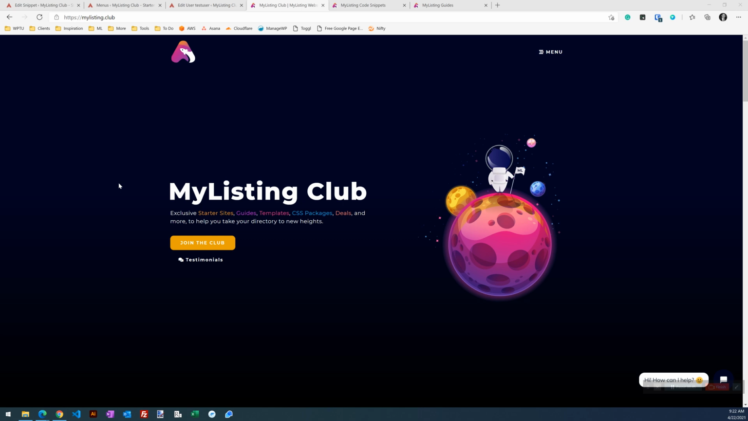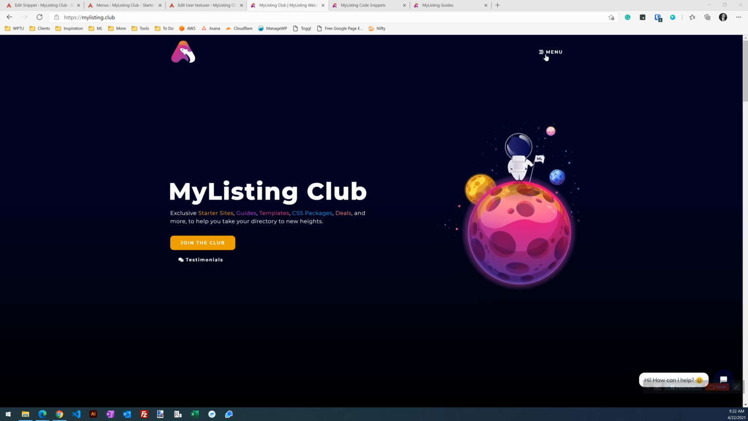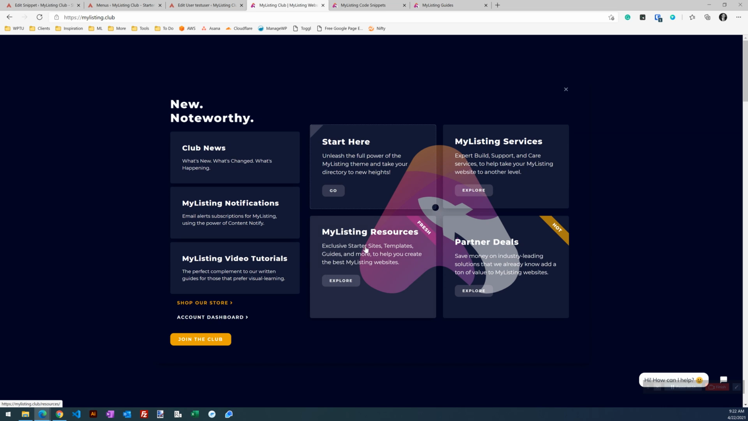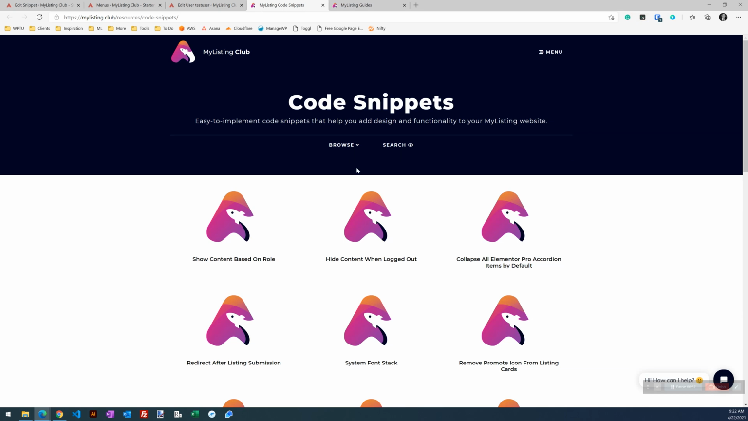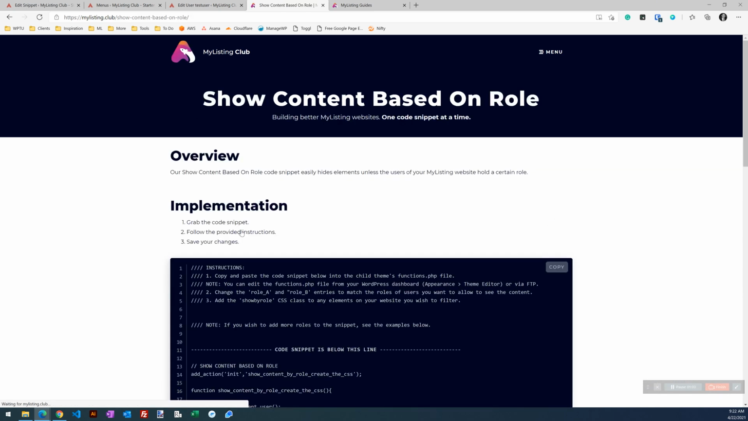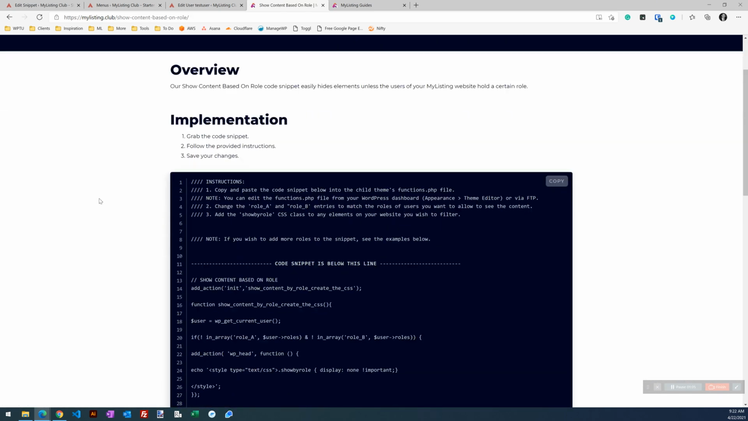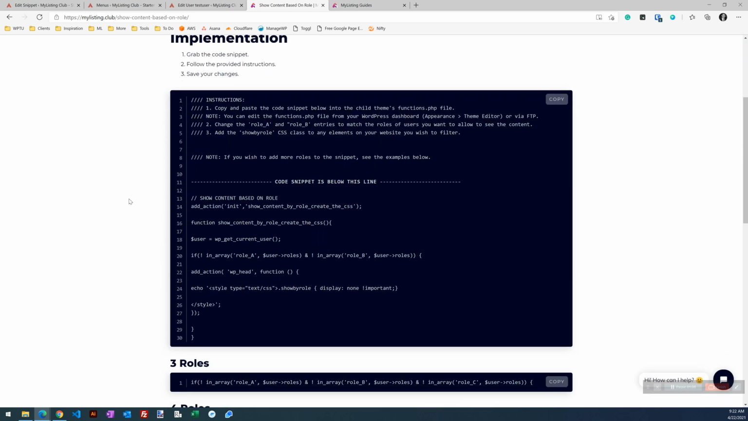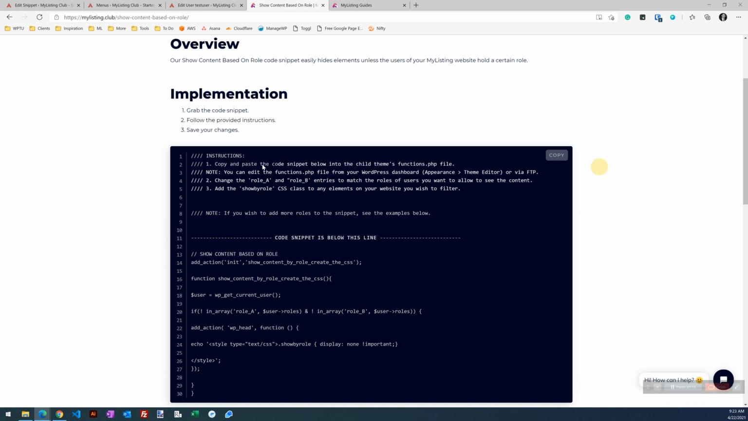On the My Listing Club website, if you go under our menu and our resources, you'll find our guides and our code snippets. I've already got those tabs pulled up here for us. Under code snippets, this is the code snippet that was just published today: Show content based on role. It's pretty easy stuff. I think I've documented it pretty well, with some instructions on how to use it.